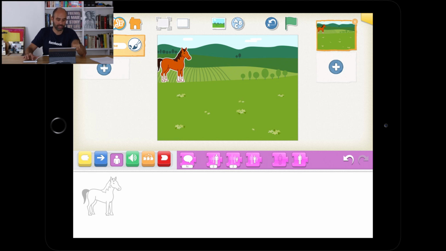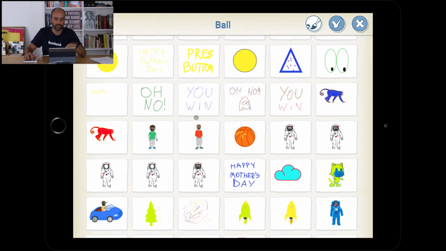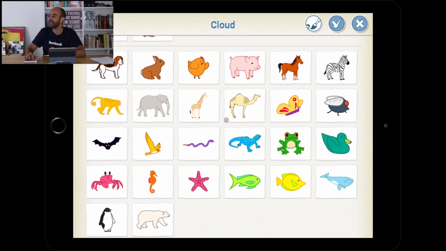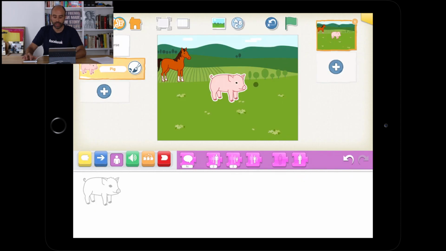So horse, now we're going to press on the blue plus sign next to the horse. And we're going to scroll down again with our finger until we reach the animals. And now we're going to get a pig. So next to the chicken, in between the chicken and the horse, there's a pig. Press on him and press on the tick box. Okay? And we can leave him more or less here in the middle.